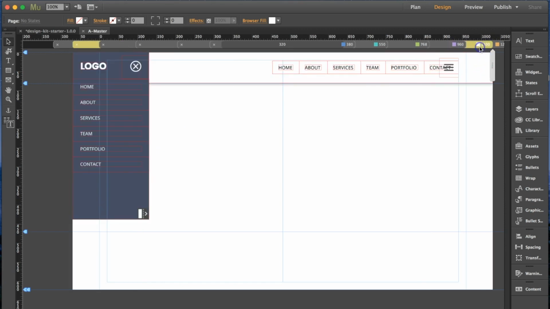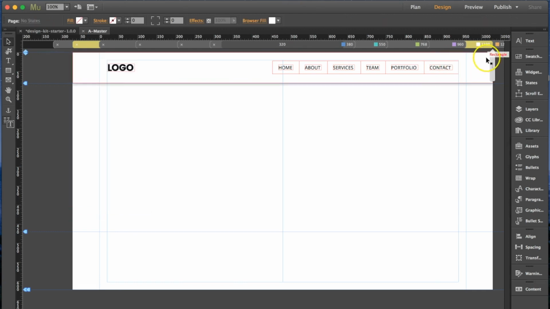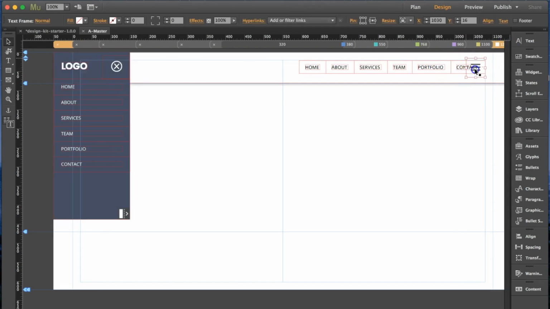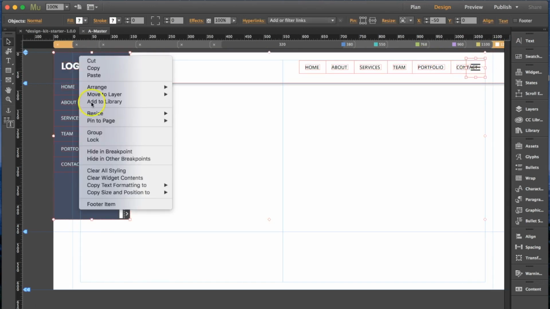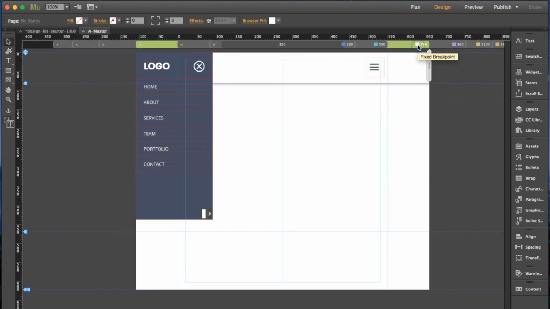But look at our 1100. We still have to do it here, right? So we're going to select that, hold down the Shift key and select our menu, right click and hide in breakpoint. And then at our 1200 we'll do the same exact thing one more time and hide in breakpoint. So right now what we have is a functioning navigation system, and on our lower breakpoints we have the mobile navigation in place.